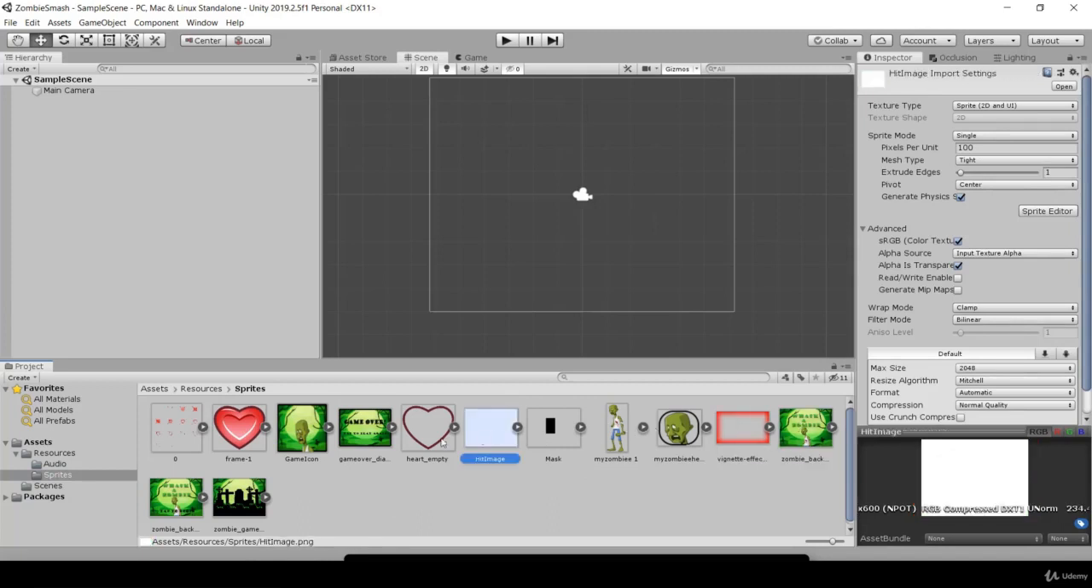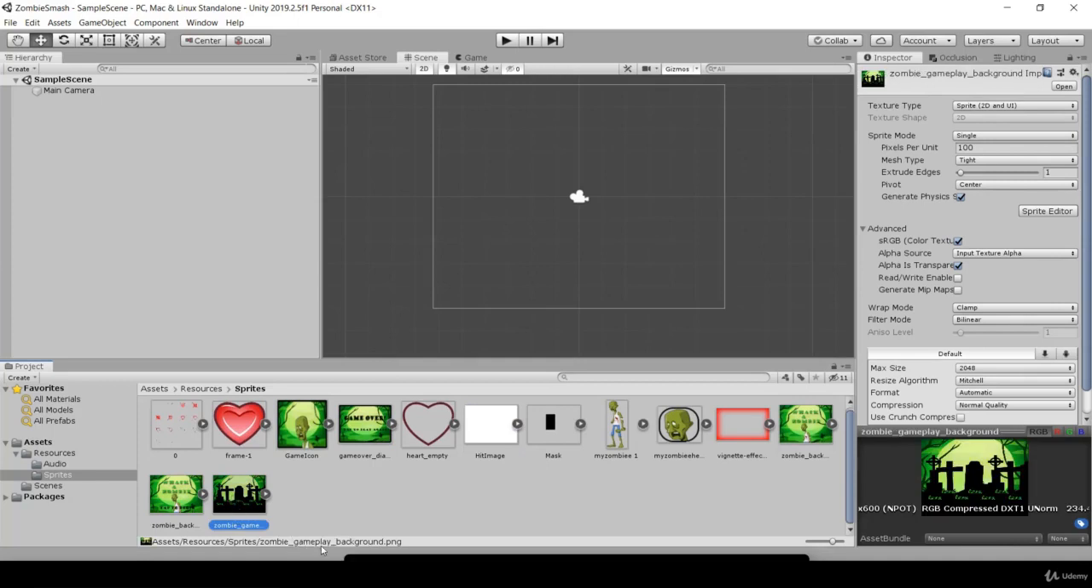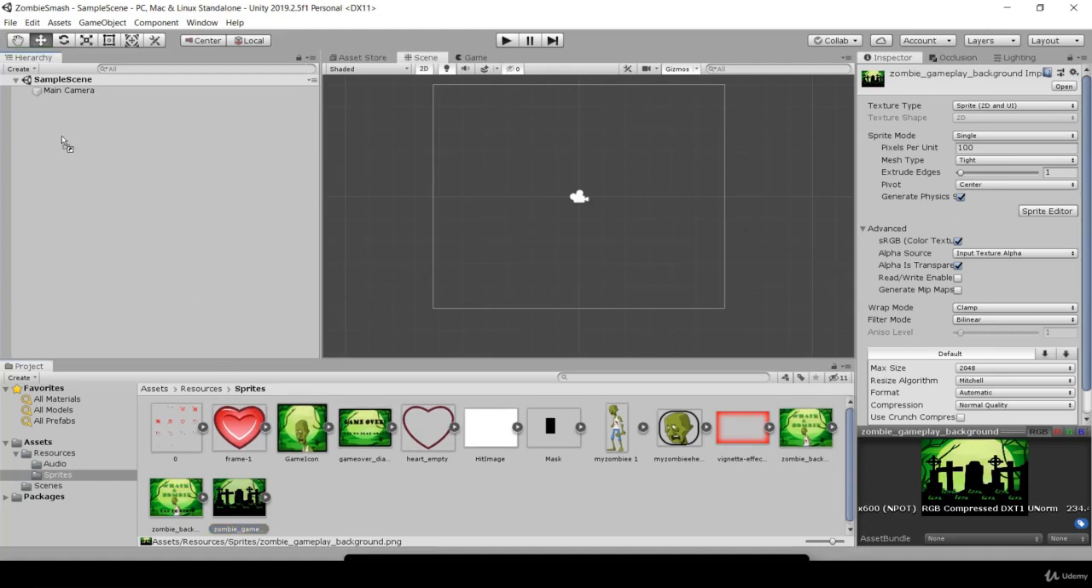So, without further ado, we're going to start setting up our scene, and as we set up the scene, we'll talk about how we're going to build up this game. Over here, I'm going to click on zombie_gameplay_background. This is just going to be the background of our entire game. I'm going to go ahead and drag and drop this into our hierarchy.